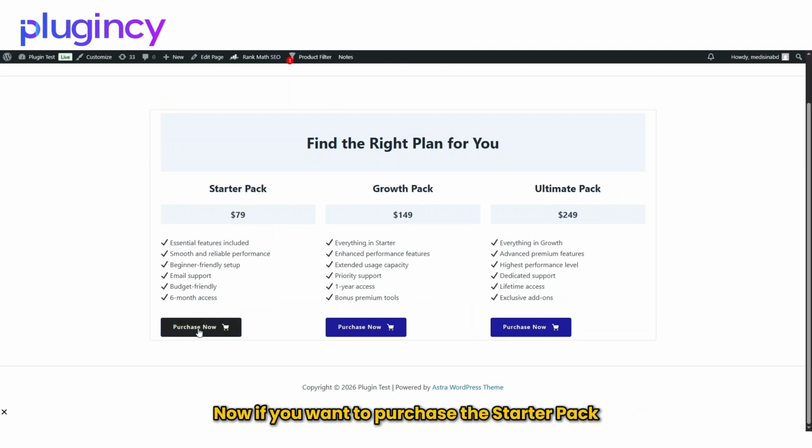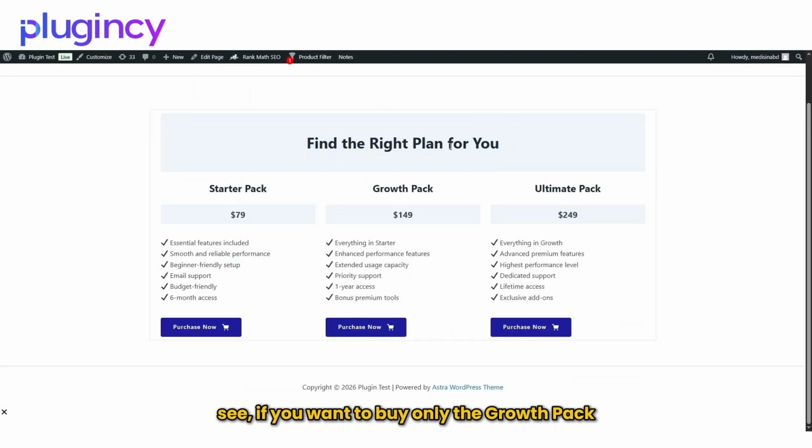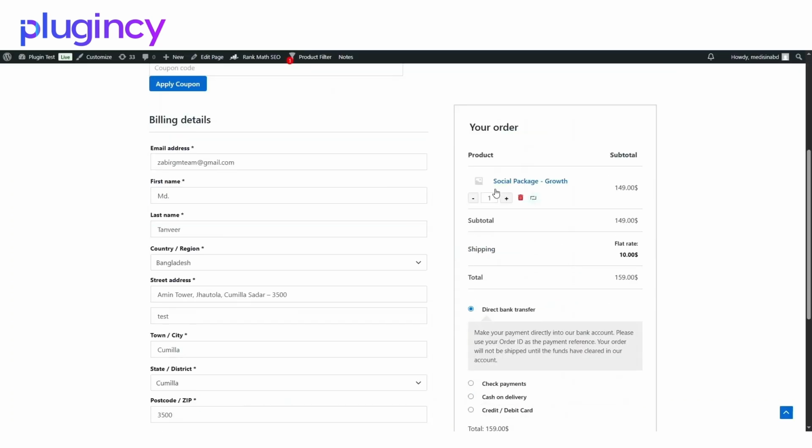Now if you want to purchase the starter pack, if you click on it, only the starter pack will be added to your checkout. See, if you want to buy only the growth pack, then only the growth pack will be added to your checkout page.